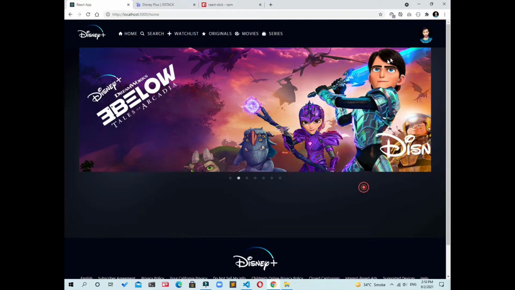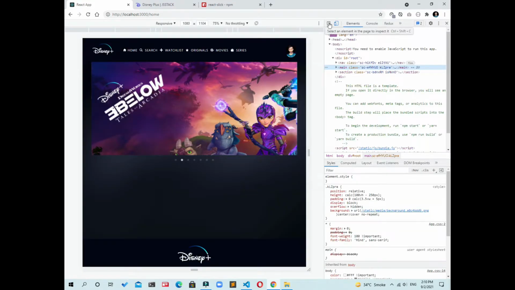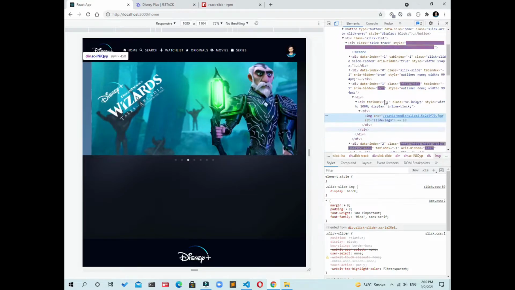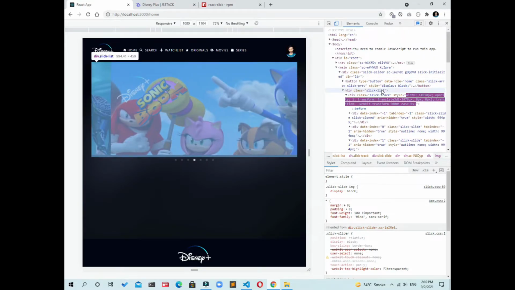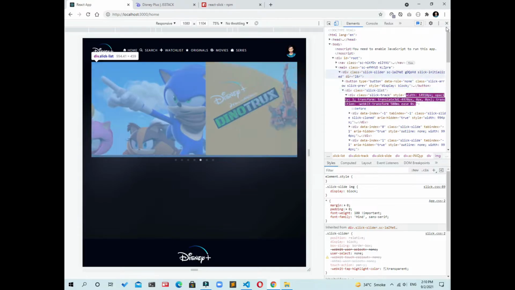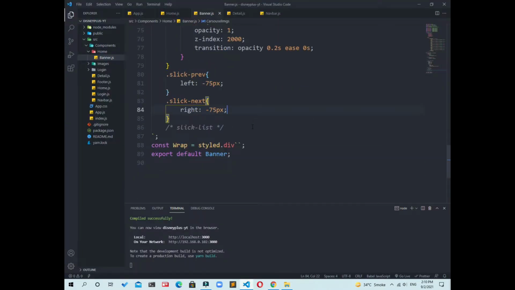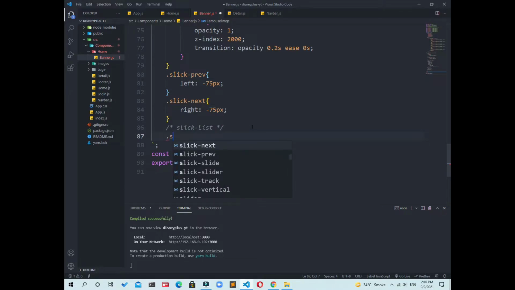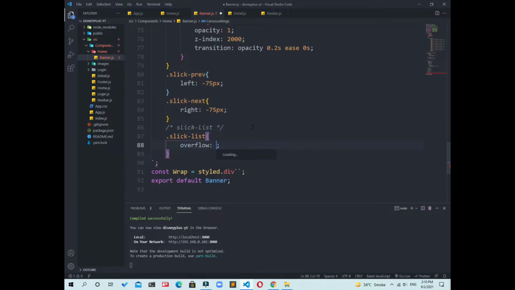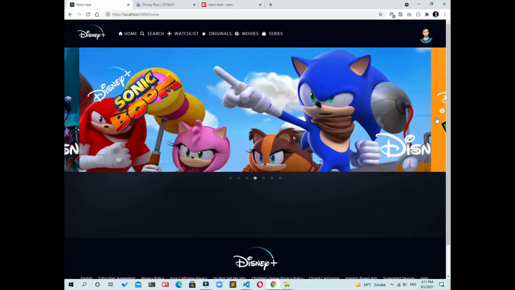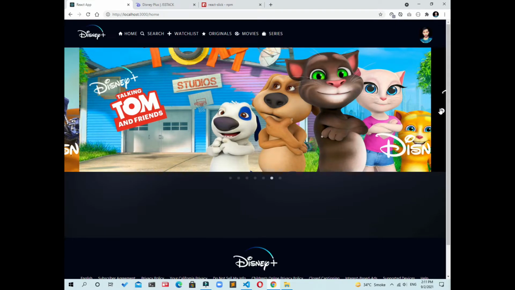If I inspect again, you look in the slider, we have a select list which is the full container of that slider. So I am pushing the images, and for that we need to add in the select list overflow initial, and it's important because it is overriding the hidden. Hold that and boom, we have our slider beautifully, guys.